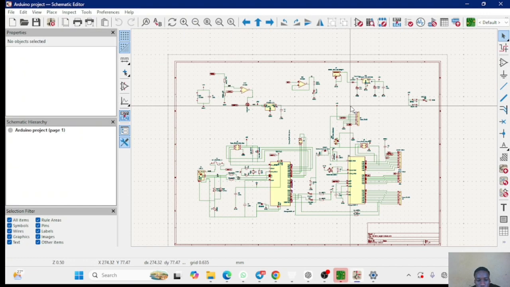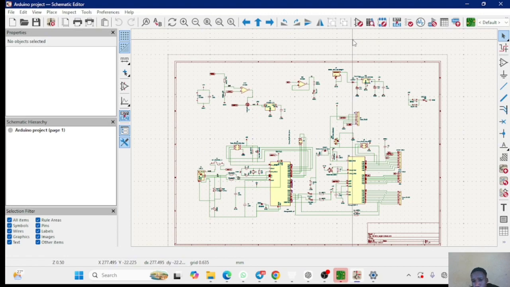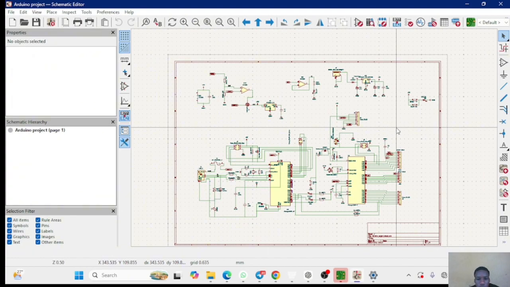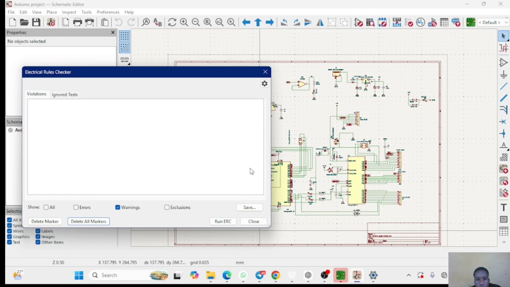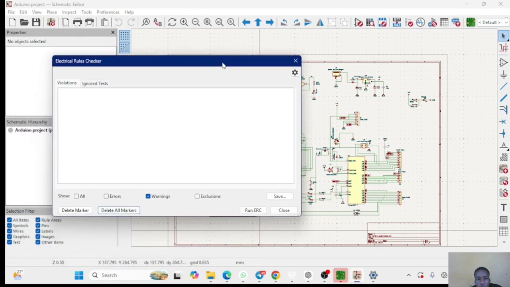I also added the ISP header and the USB to serial converter. Here it is. Once I finished the connections, I ran the electrical rules check, also known as the ERC, to catch any missing pins or wiring errors, and made sure everything passed. To my surprise, at first I had some errors. I was able to debug all those errors, and when I ran my ERC again, I did not get any errors. So as you can see here, after I ran my ERC, there are no errors and no warnings.